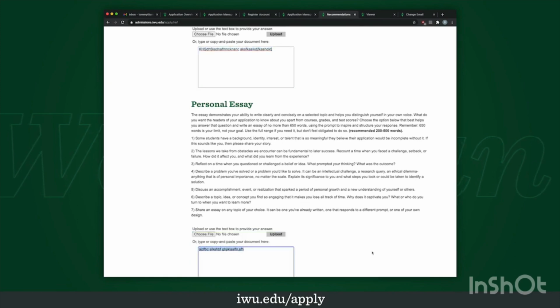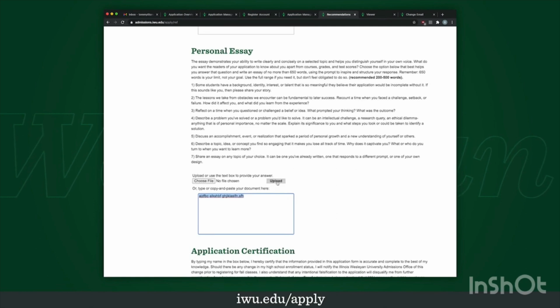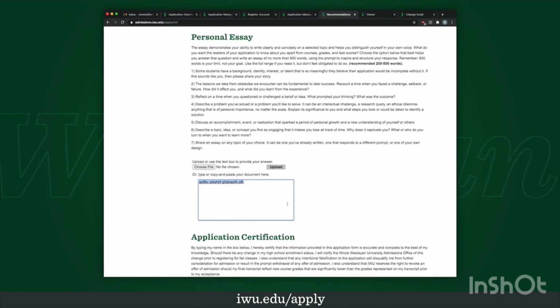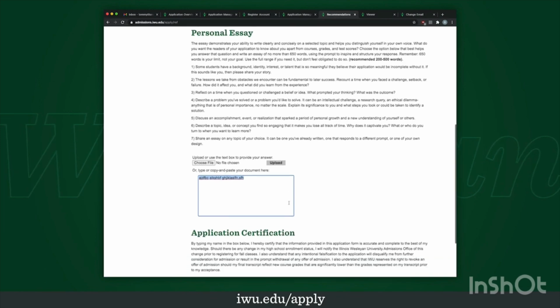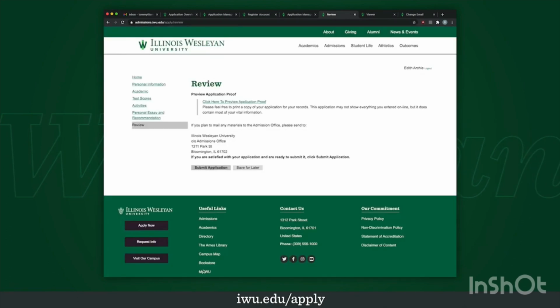I just typed in something here just so you can see what that box is. You can also upload these if you really want to, if you want to type it in a Word doc. Please don't put a Google Doc link in there because several people will probably look at it. If you are going to copy and paste, copy the actual essay or upload a PDF or a Word doc. Then application certification, just put your name, and I will hit continue once again.